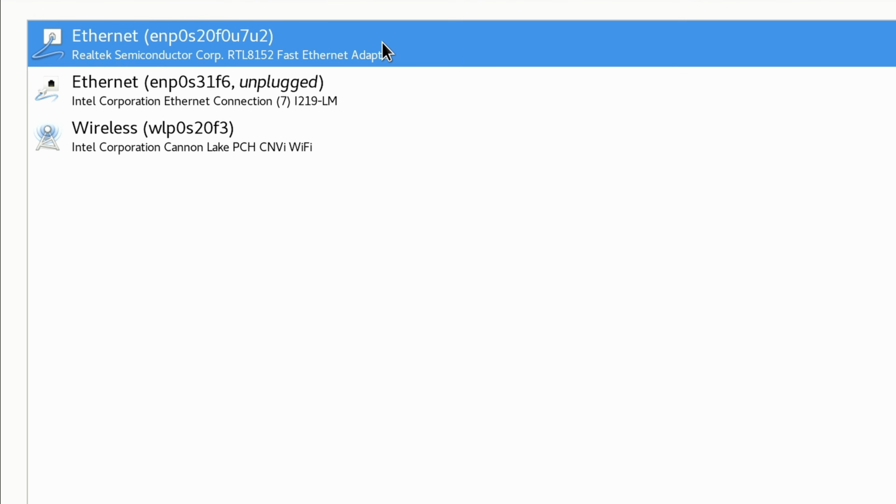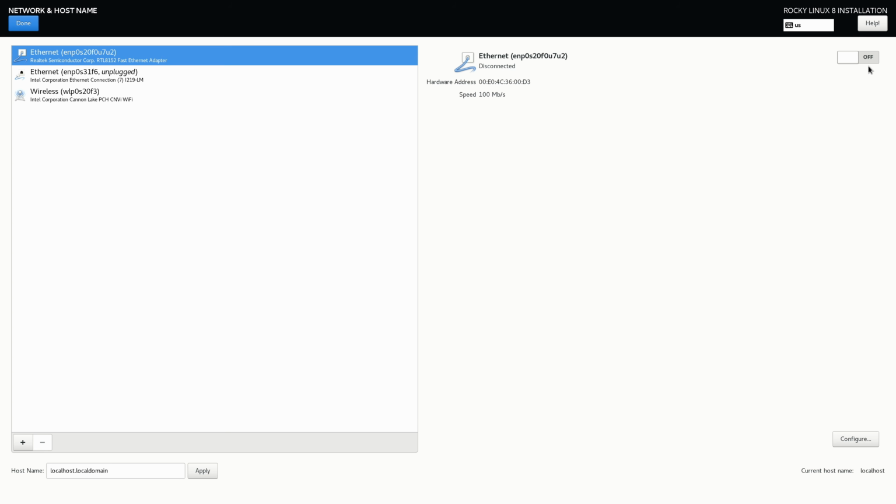In my case, I know that the first option is the one that I want because I do have a network cable connected. This one here mentions that it's unplugged, and since the interface that I'm using does indeed have a network cable plugged in, then I know this is the one right here that I want to use.